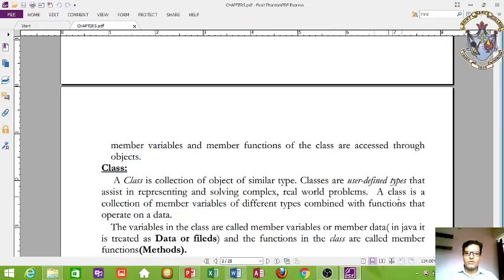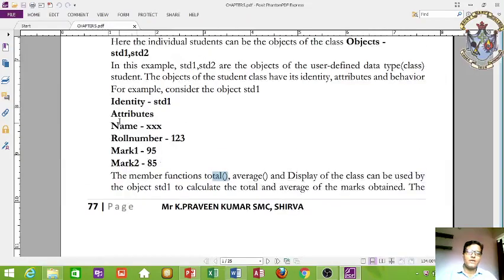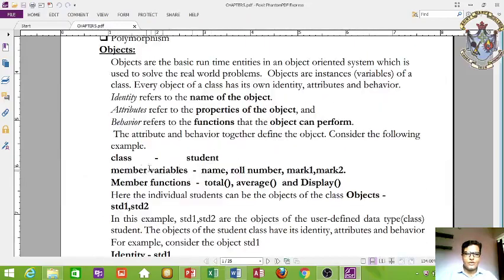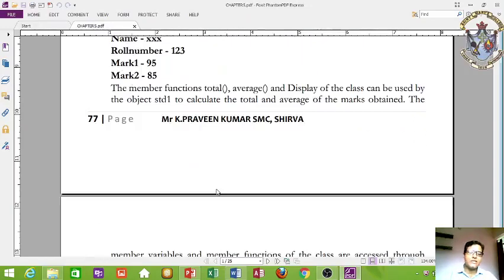So a class is a collection of member variables of different types combined with functions that operate on data. Now we have seen this is a class, right? What is a class? A student class. Student class consists of member variables and member functions. In the case of Java, these member variables are treated as data or fields, and member functions are treated as methods. Whatever the member function, it is treated as a method.